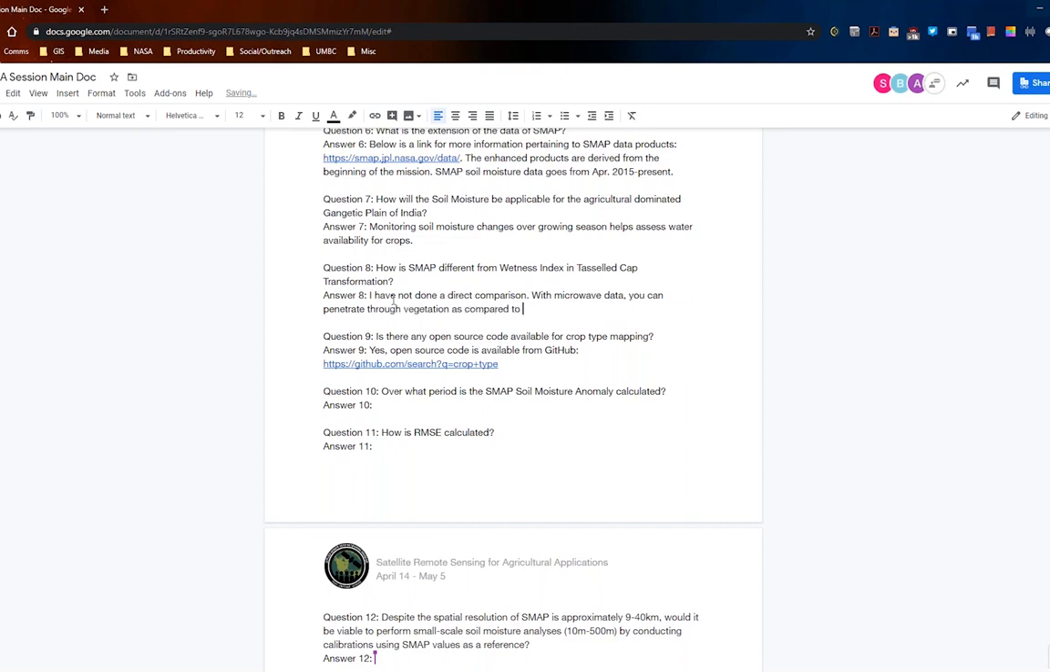Question 9. Is there any open source code available for crop type mapping? Amita? Yes, I think, Sean, you may add more to this, but there is open source code available through this site here for crop type mapping. And Sean, please add if you want to add any information to this.